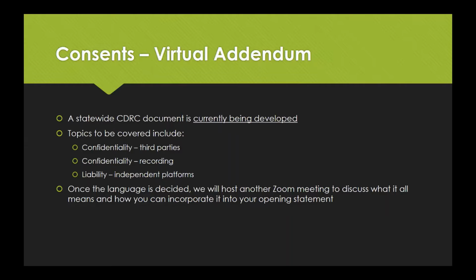But the things that are going to be covered really are confidentiality. So confidentiality with respect to third parties. That means, is there somebody else in the room that can hear or see this conversation? How are we going to go about addressing that? Confidentiality with respect to recording, making sure that people aren't recording sessions and making sure that there aren't screenshots, things like that. And then liability. So liability of the independent platforms that we're using. So DocuSign, Zoom, DoxyMe, all of those different things. And I know that this is going to raise a lot of questions because it makes sense that it should.